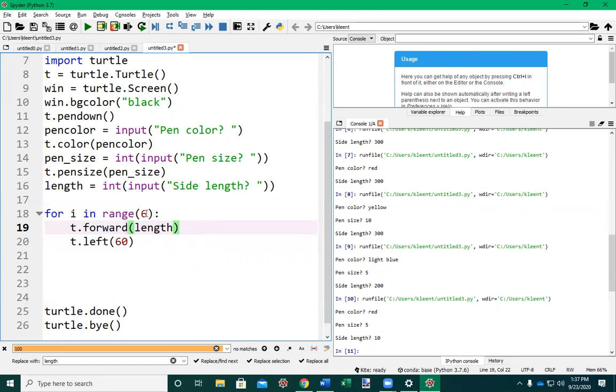So we're making progress. But this program is always going to run a hexagon for me. I don't want it to always run a hexagon. I want to be able to type in anything that I want and have it draw the appropriate polygon for me. So that means the number of sides needs to be a variable, and the angle needs to be a variable, and that's real easy to do.